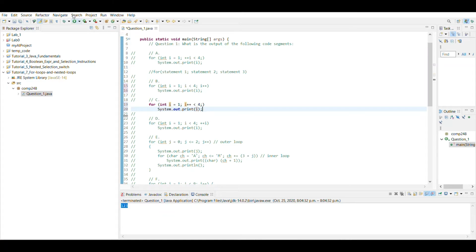Let's go ahead and run the Eclipse. As you can see here, the output is 2, 3, and 4.